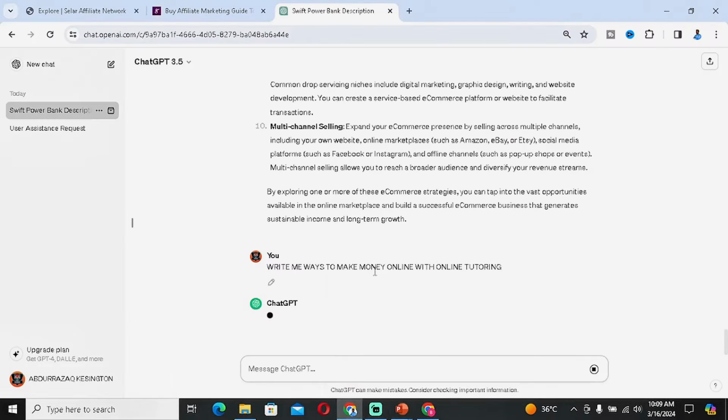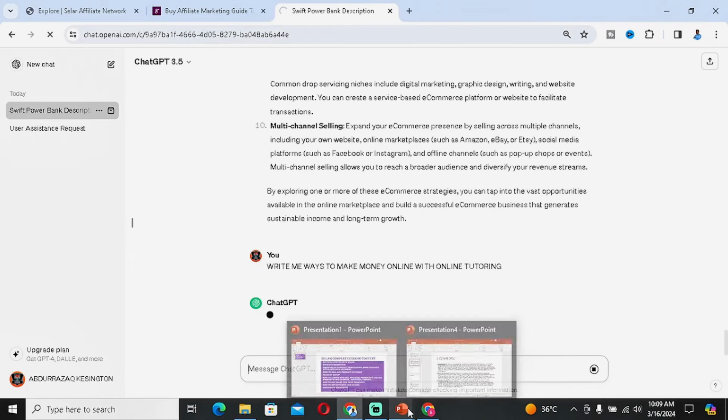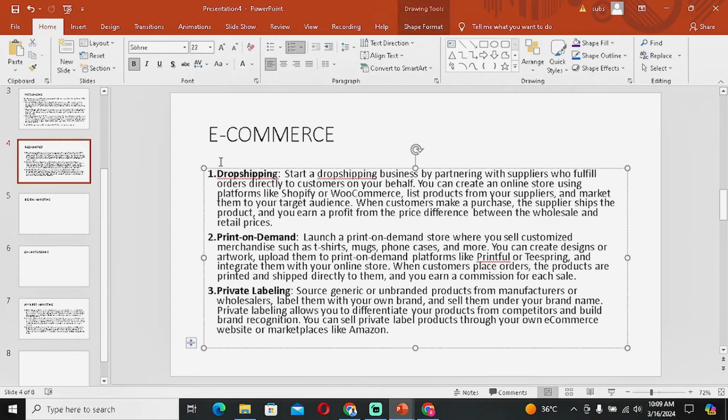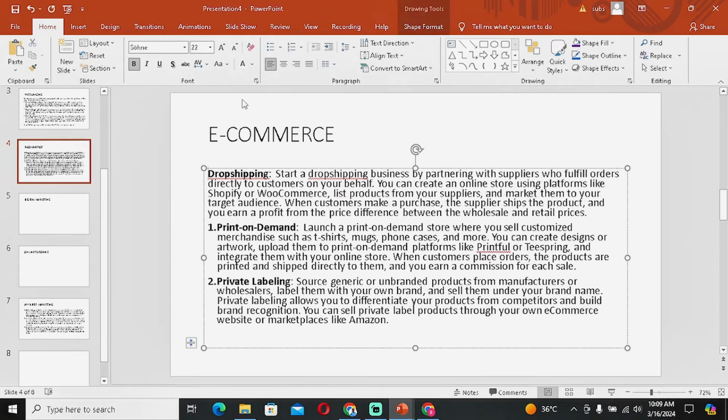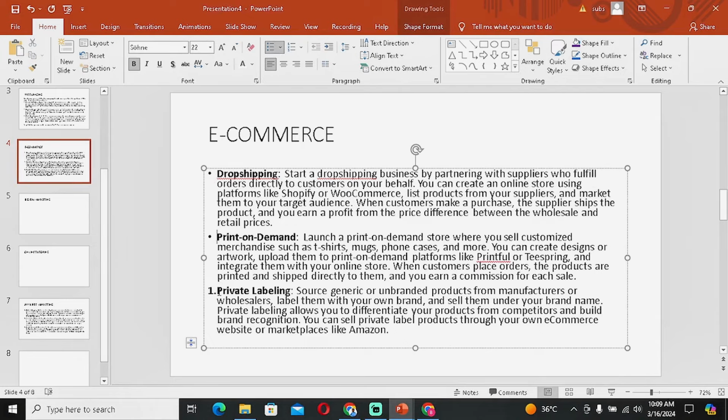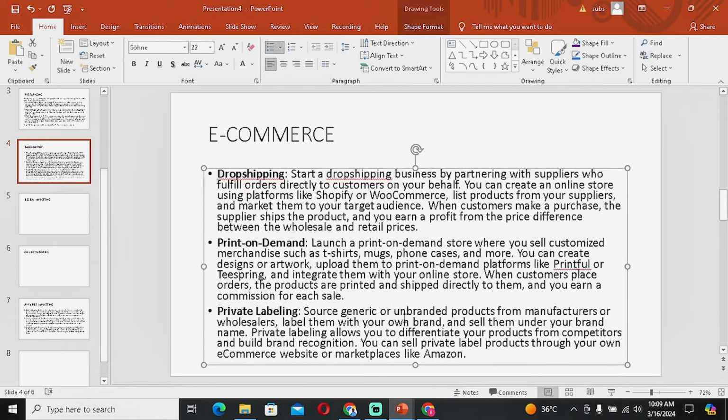So let's go back and check for the online tutoring. As you guys can see, wasted a whole lot of time. So we can just simply refresh this, okay? So let's come back here while it's loaded again. So for e-commerce, we want to do the same thing. Let's make this a dot. Let's make this a dot. Let's make this a dot, okay? And then we can drag this down.